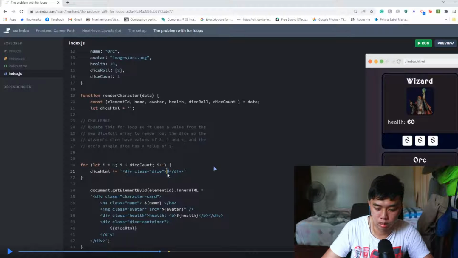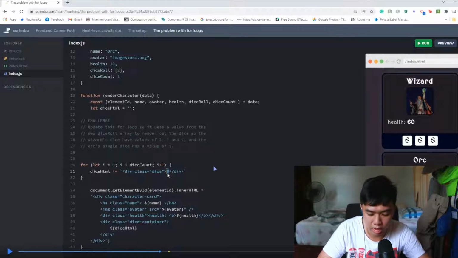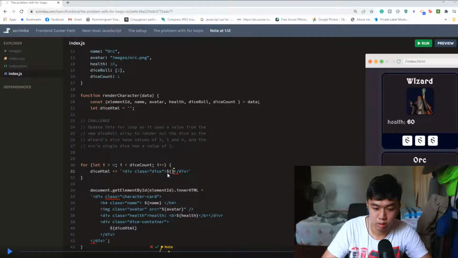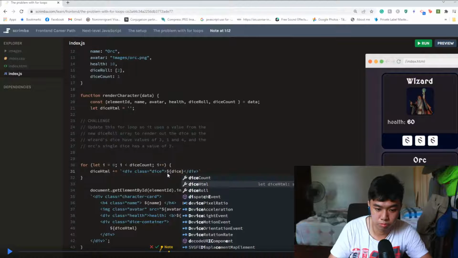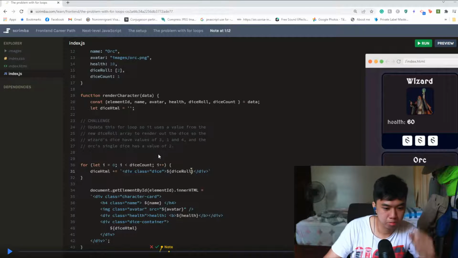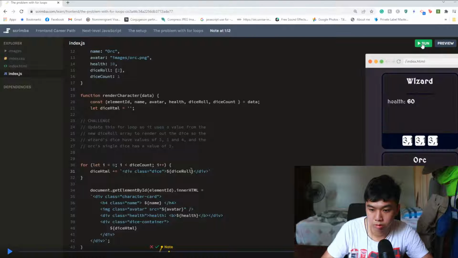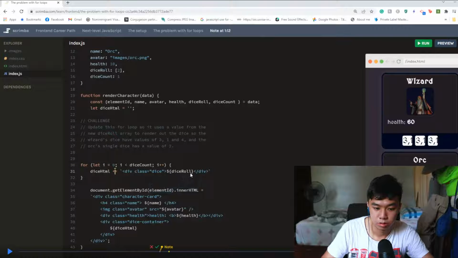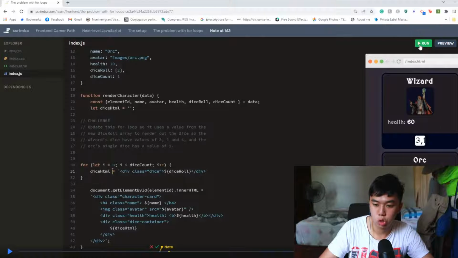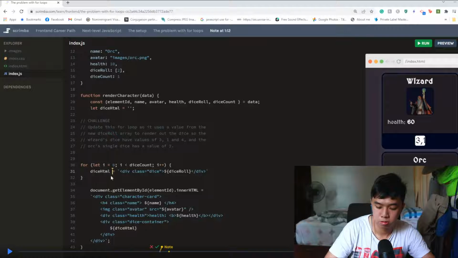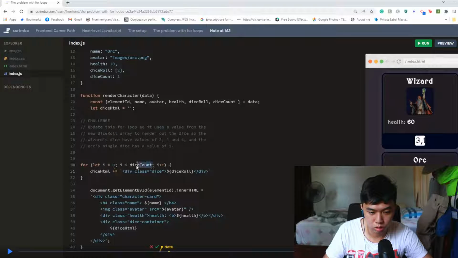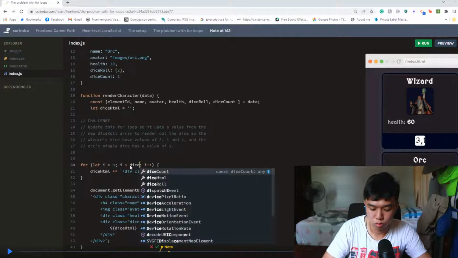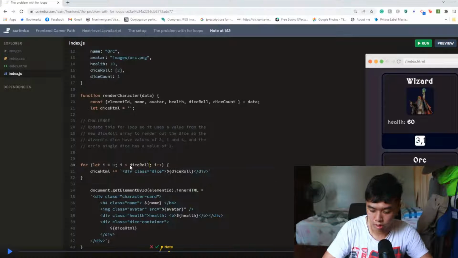Going to be dice roll. Let's remember, should use dice roll dot length. Try this.